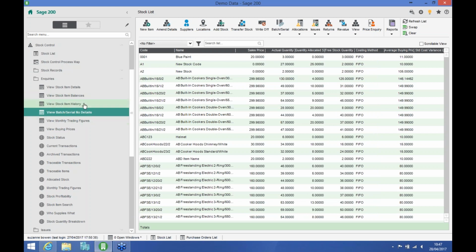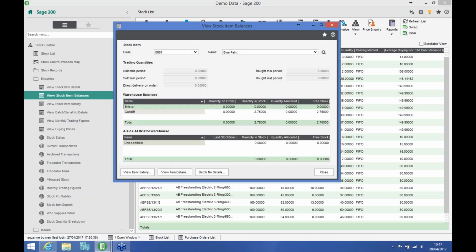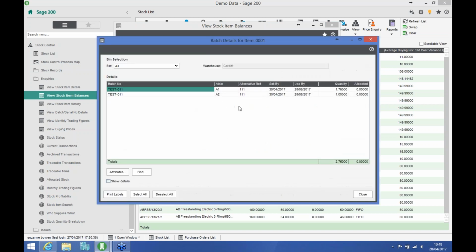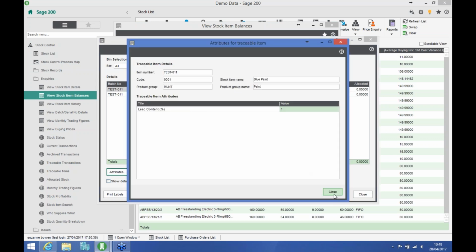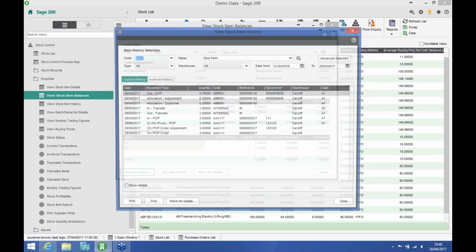If I just go to my view stock item balances for that item, okay, we can see that we have nothing in Bristol. We have 2.75 4-litre tins within Cardiff, held in those different aisles at that location. From here, we can drill down to the batch number details, so we see the batch number details that way. We can also look at the attributes of the stock item from within this screen. We could also drill down into the item history.